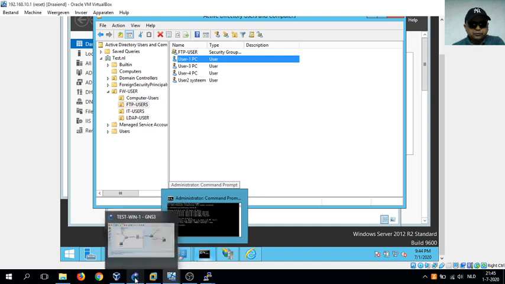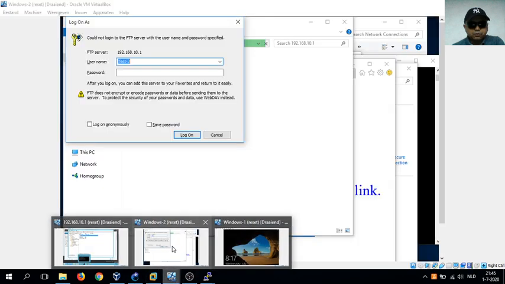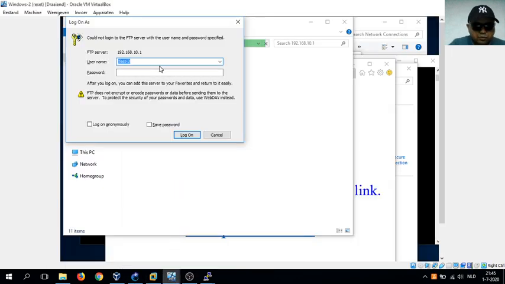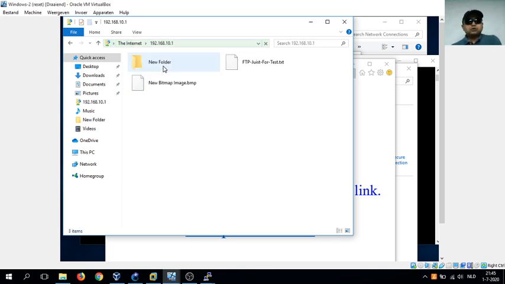Now we're gonna try one of those. We go back to this machine. We're gonna put user 1, and then we're gonna enter. You see now we have three items. There were three items, and one was the image, one was the text, and one was the folder. Inside this folder was also one text document.